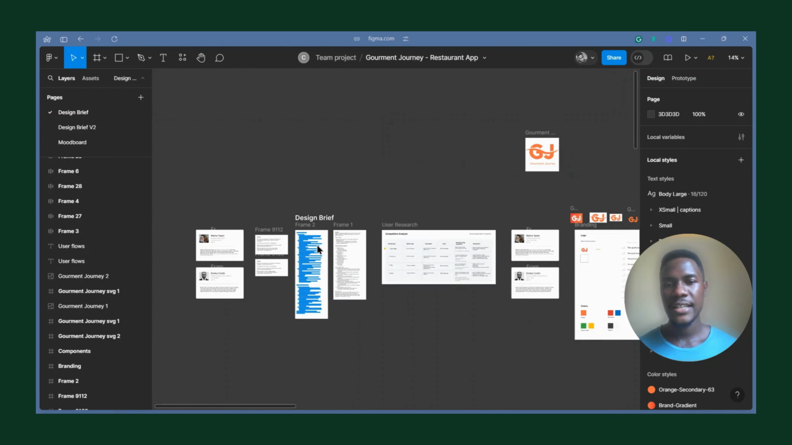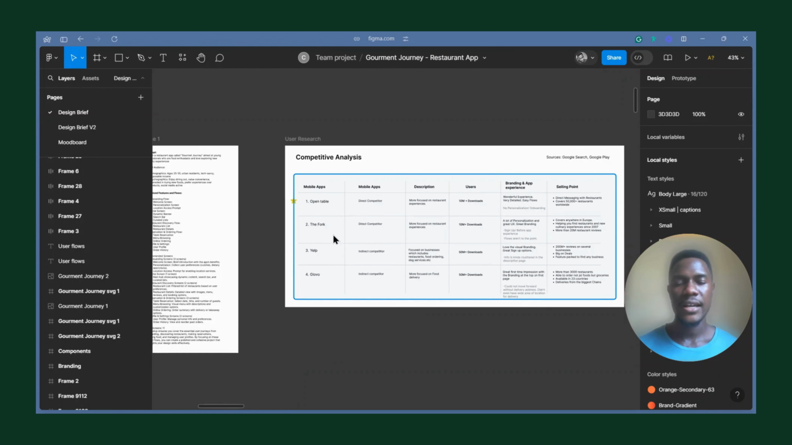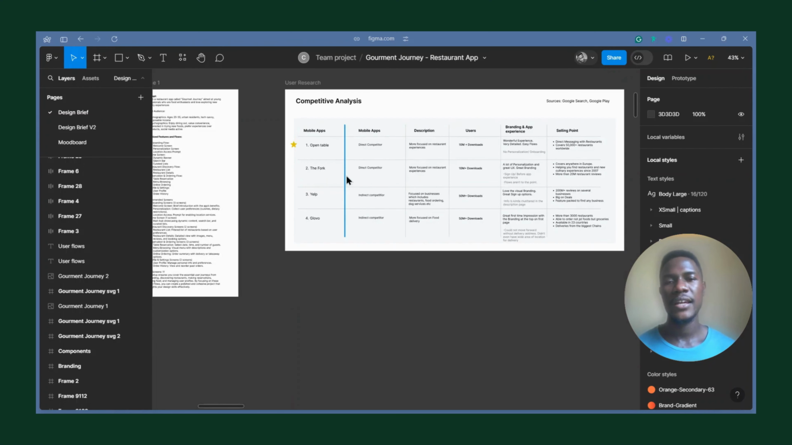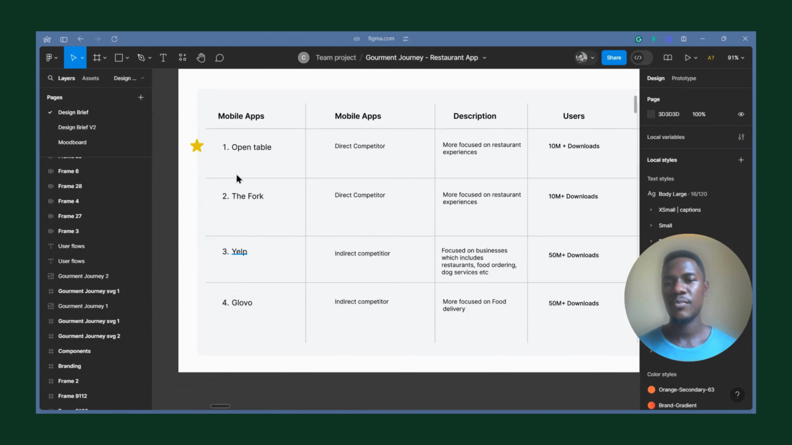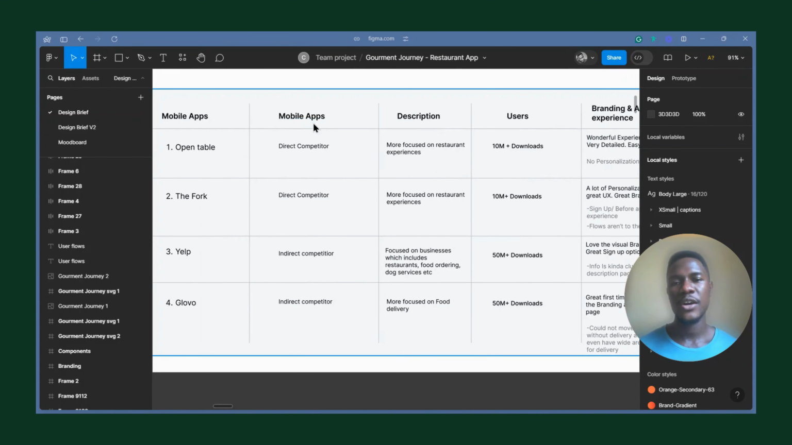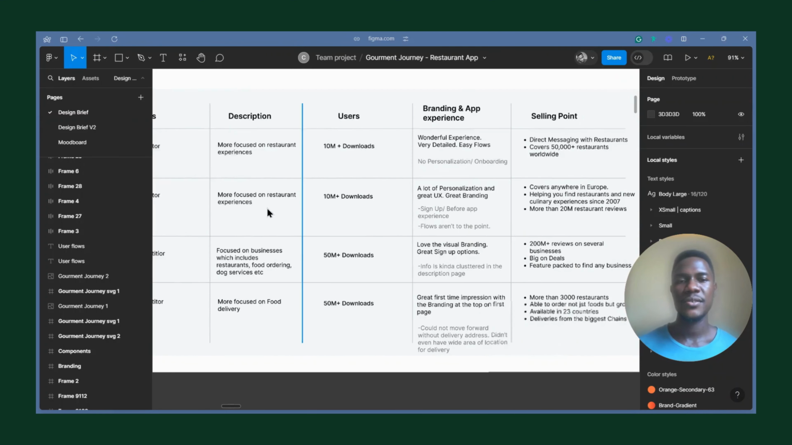So, the next thing after the design brief was competitive analysis, and I wanted to do a little bit of research about what is out there, the apps that are offering this, and all of that. And this is what I did. I actually searched up popular apps. I grouped them into competitors. These are actually supposed to be competitors. So these are direct competitors.